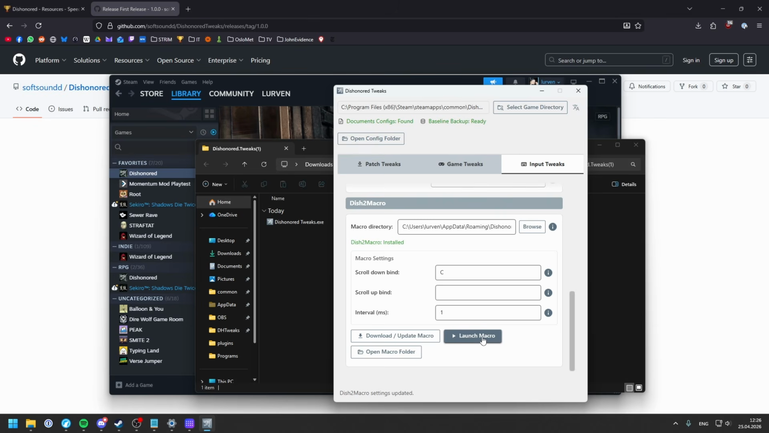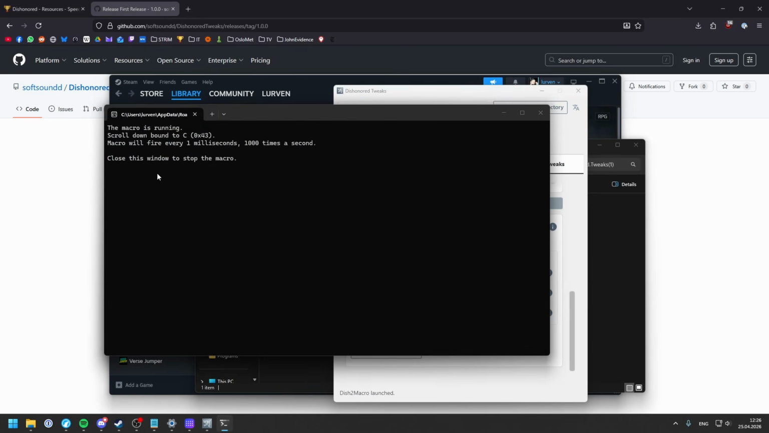Now, if I press launch macro here, you'll see the macro open, and it will tell me what it's bound to, how often it fires, aka how many times per second. So in this case, if I press C, it will fire 1,000 times a second.